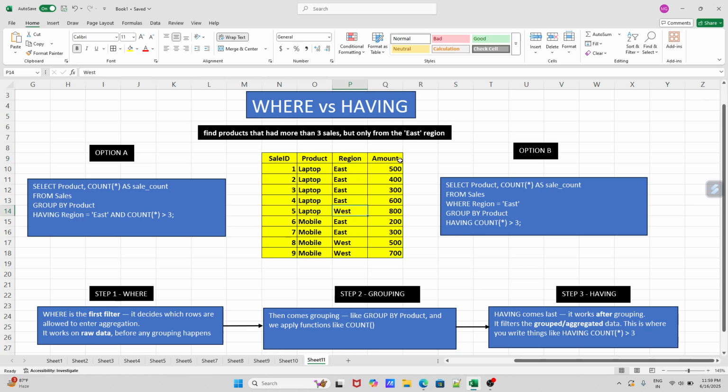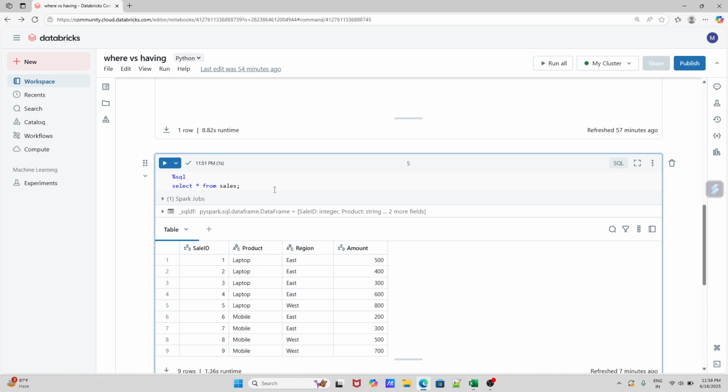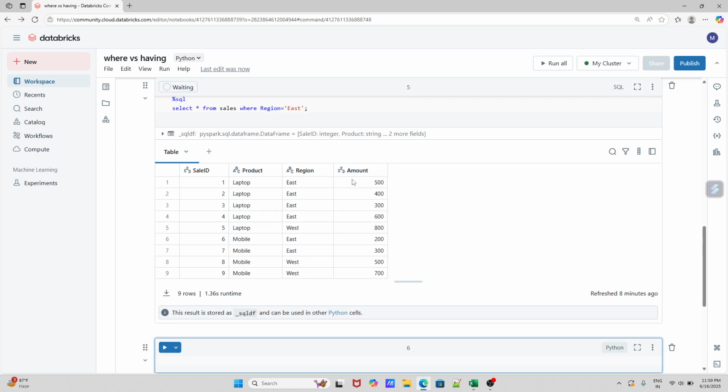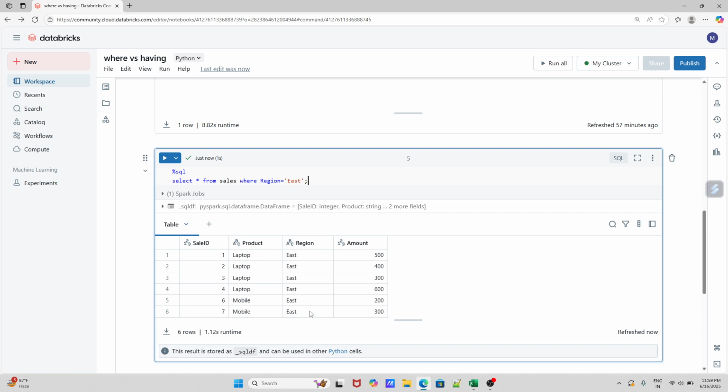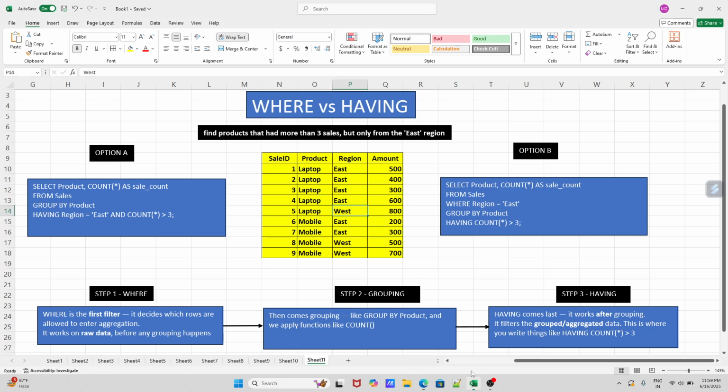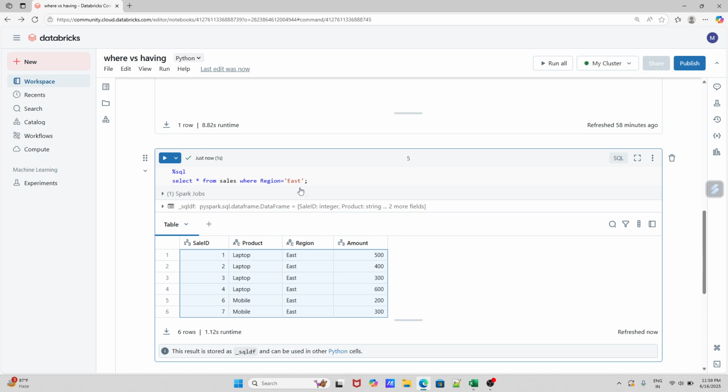I will go to the database and say WHERE region equals to East. Now let's execute this. It will exclude all the records which had the West region, so now you can see I only have East region. So I have executed one condition, that I only want the products from the East region. This one I have done using the WHERE clause.